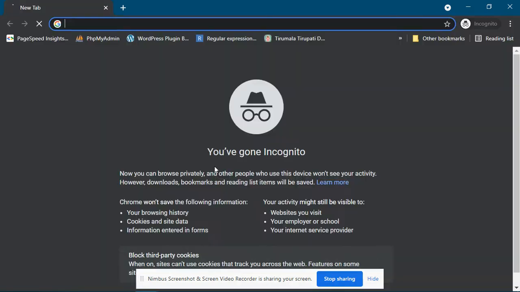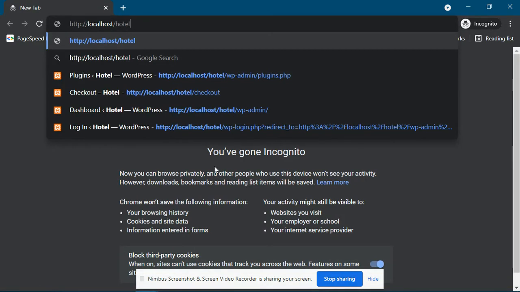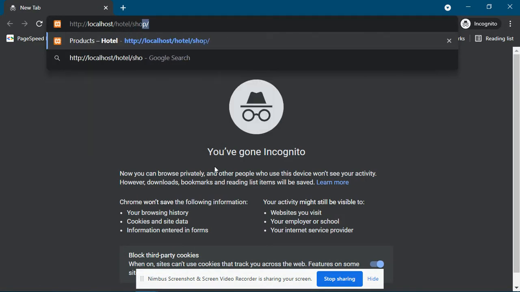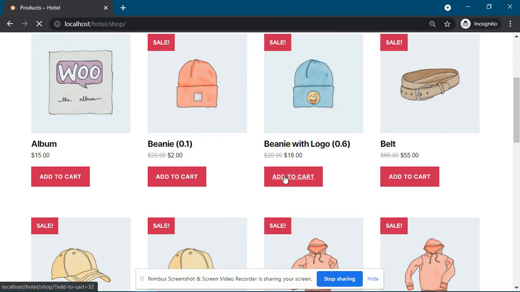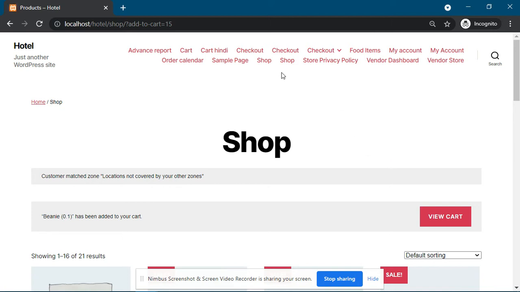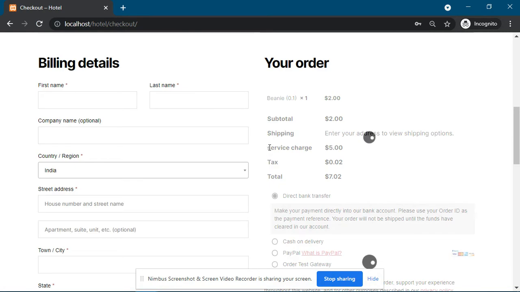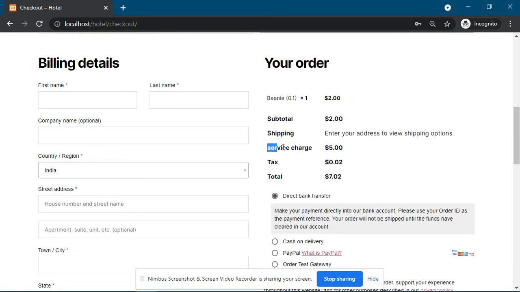Now we'll go to products, add a product. Now we'll go to checkout. On the checkout page, you will see that the charge is applied.